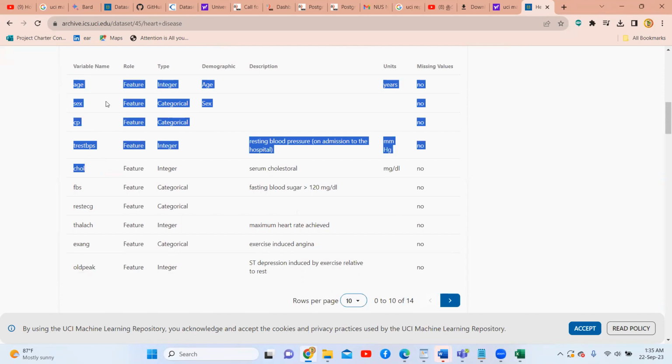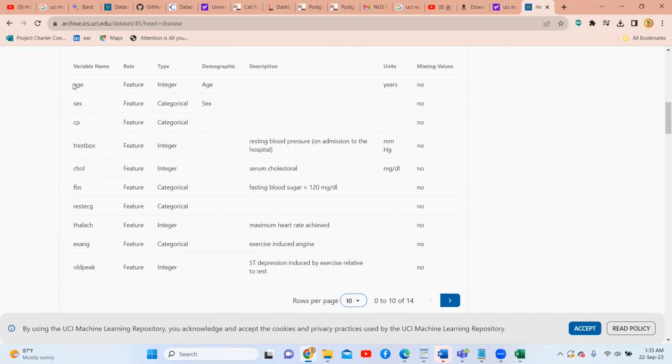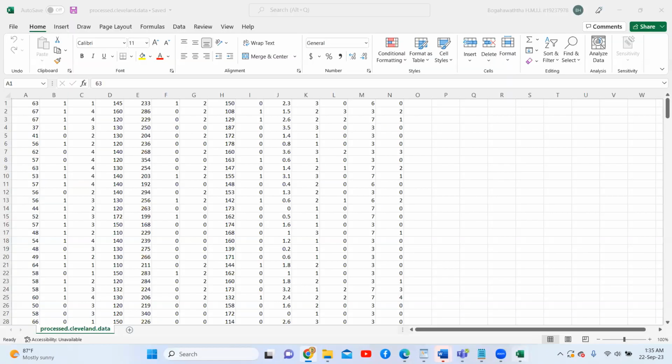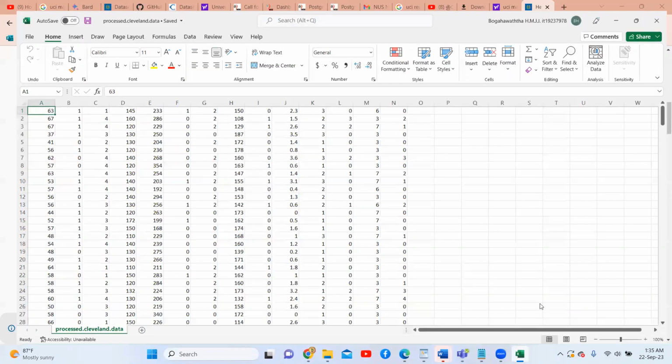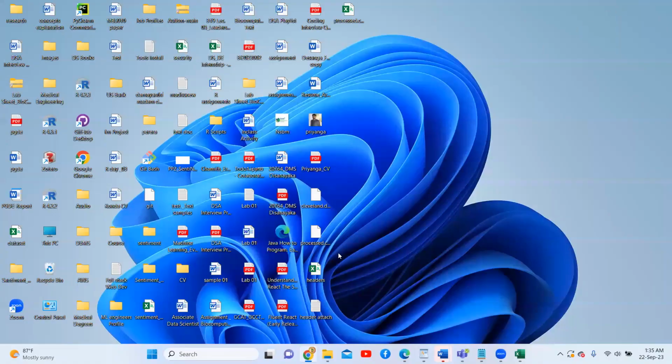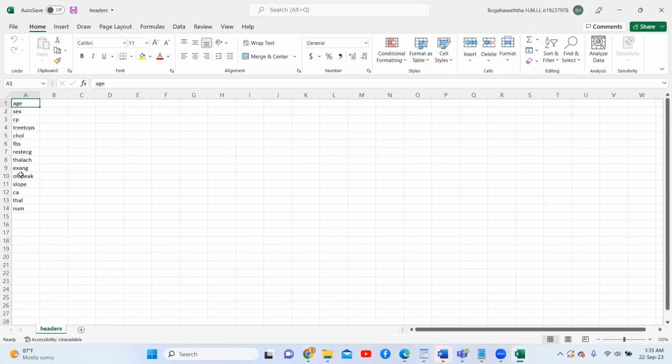You just copy these things, and get it to an Excel file. I have already taken that one, so I do not want to show that one. I will just show you what I have done. I just pasted those headers, only the names of those things, in top to bottom order.